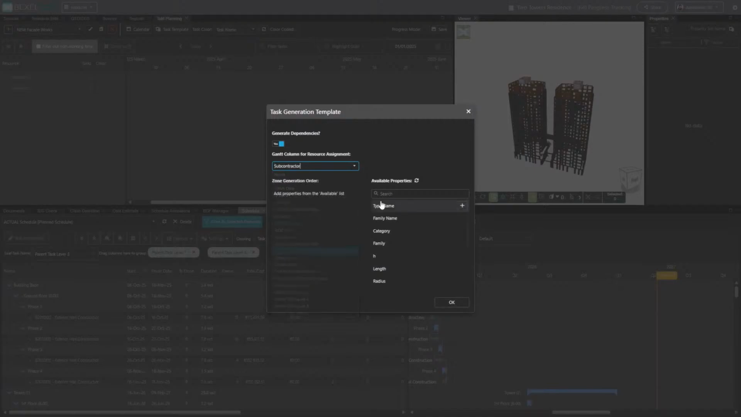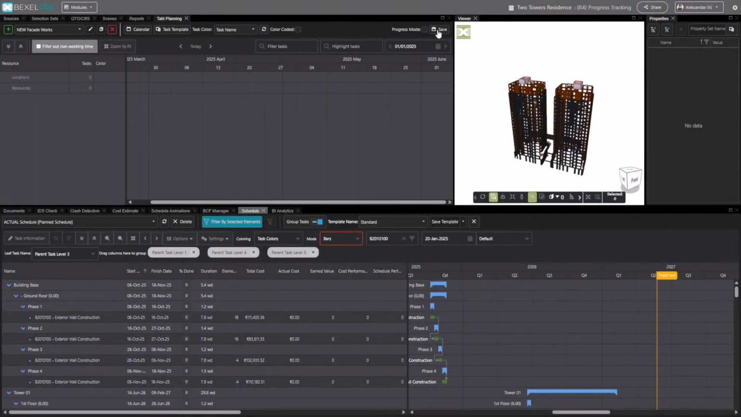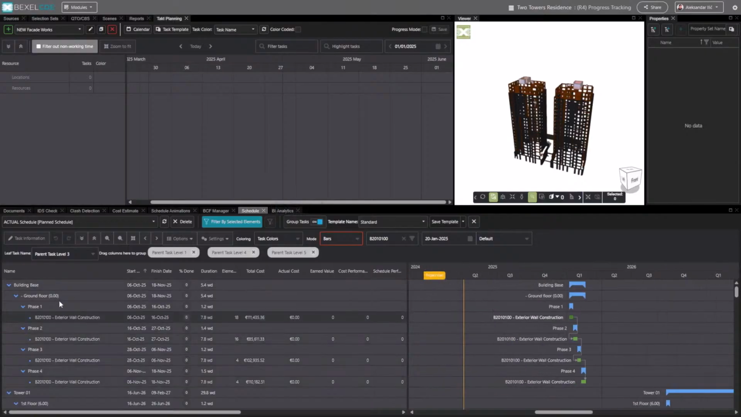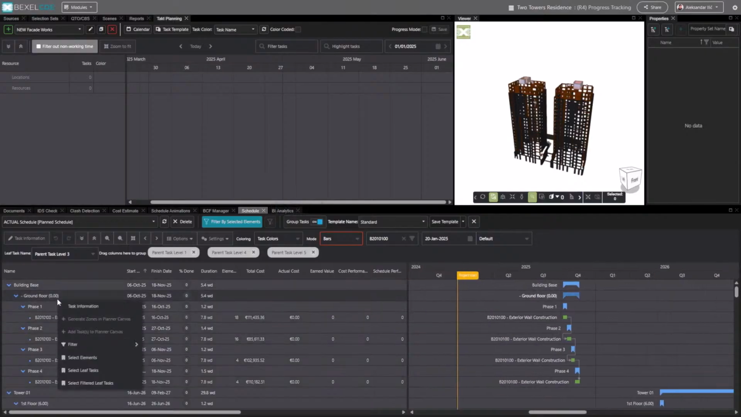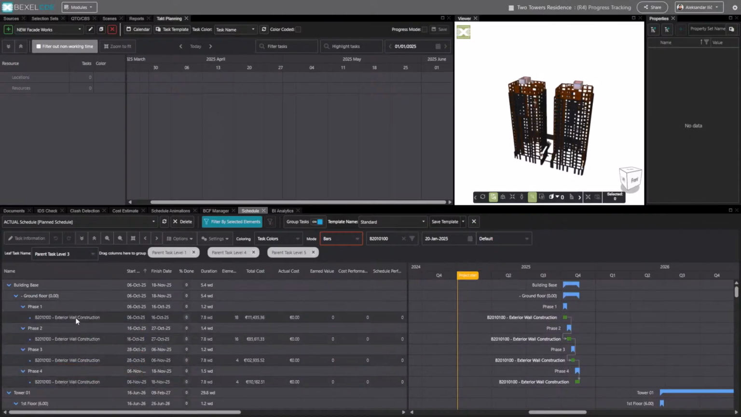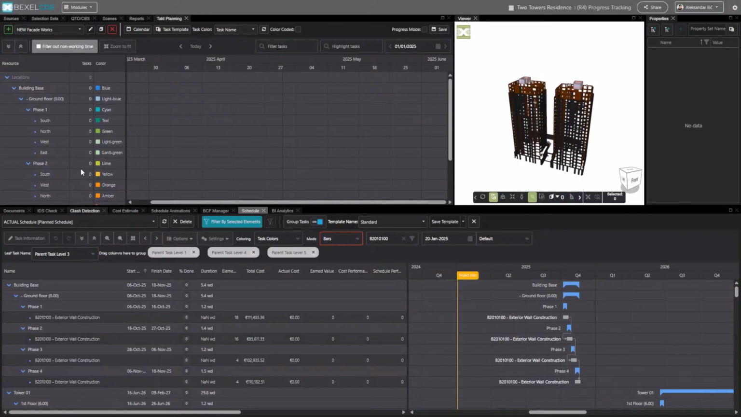And in the same manner as with the previous canvases, we're going to define the subcontractor as a resource, and we're going to use the same subzone property for subdividing the tasks. And of course, in the same way, we're going to simply first select all the tasks from the ground floor and generate zones.